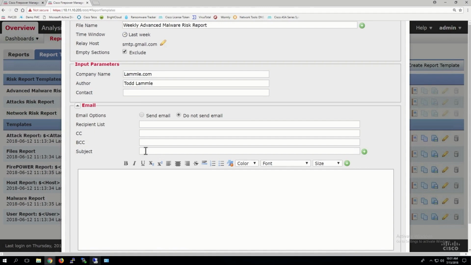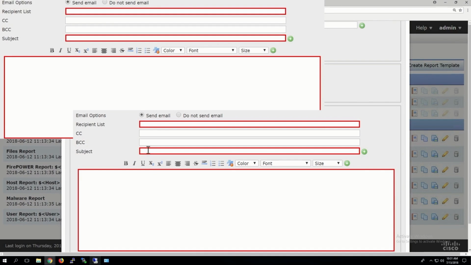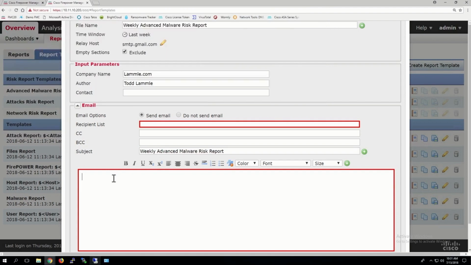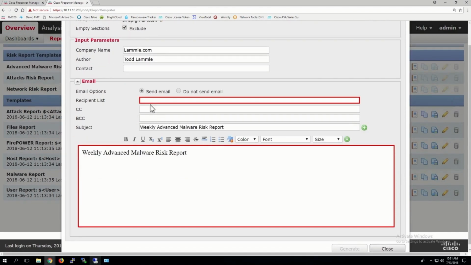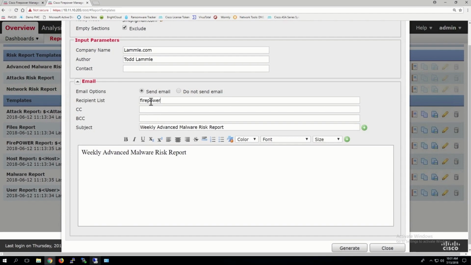So I'll put the subject in here. I'll say send email. Whoops, send email, and everything that'll go red here. Subject that I need to put in. So I'll paste that in there, notice, and then you absolutely have to get it to email, something has to be here. So I'll say paste here. You have to have something in here. And then the recipient list would be firepowergroup@lamley.com.